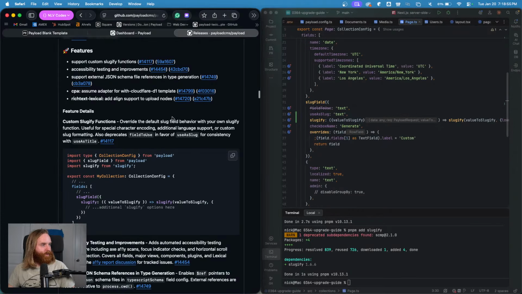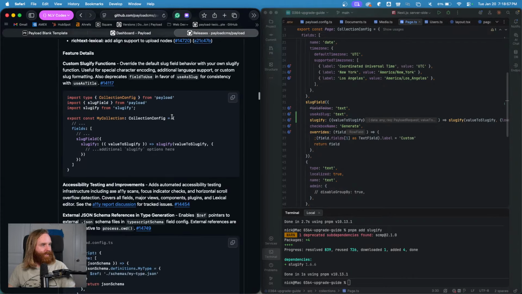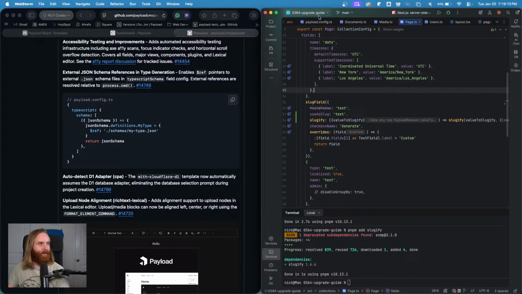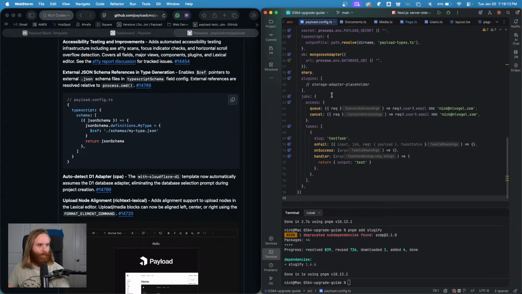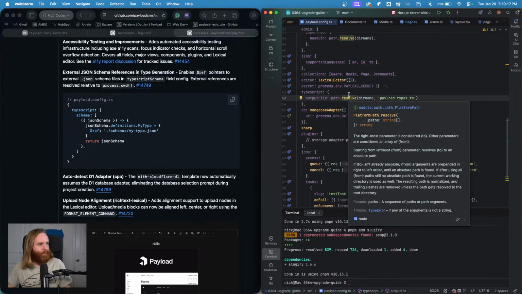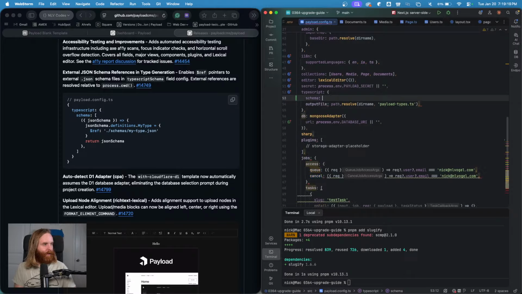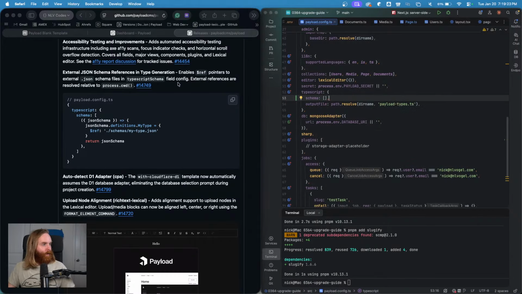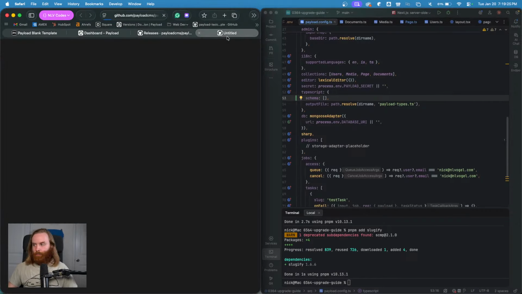Support external JSON schema file references in type generation. So here you can set your own JSON schema and set a reference to your own JSON file. This is not something that I will demonstrate because it's not something that I'm going to use in my projects, but that is just done in your Payload TypeScript schema. So you can just add the schema option, and I'm not going to just copy this example, but let's see what this is used for.